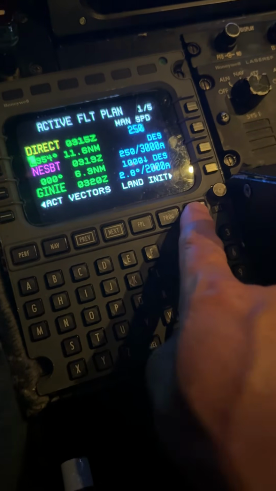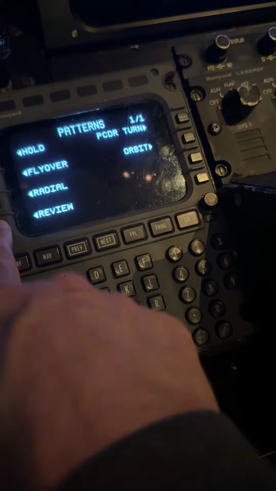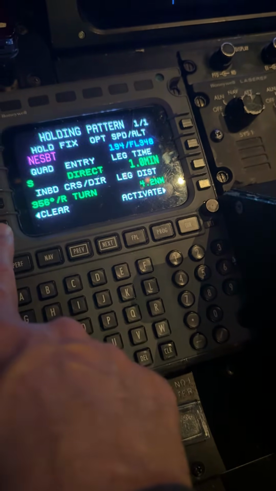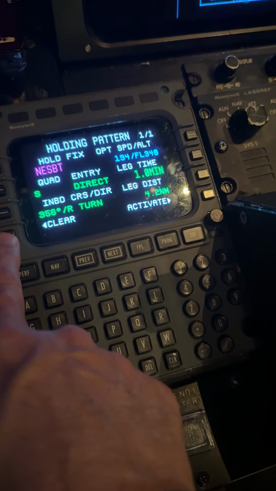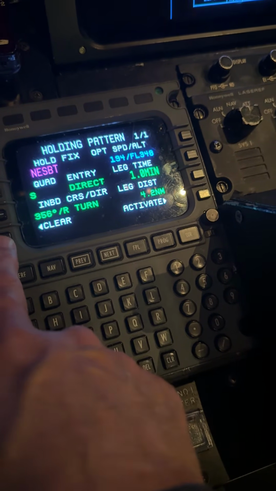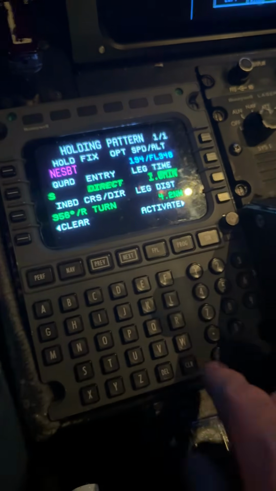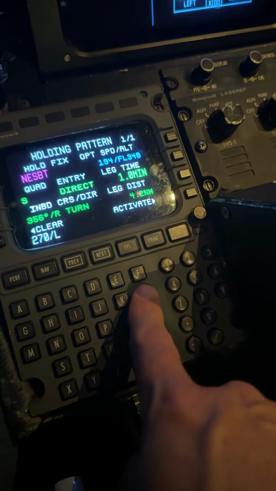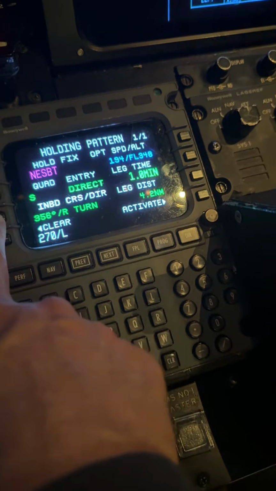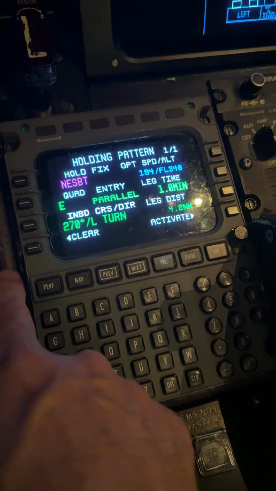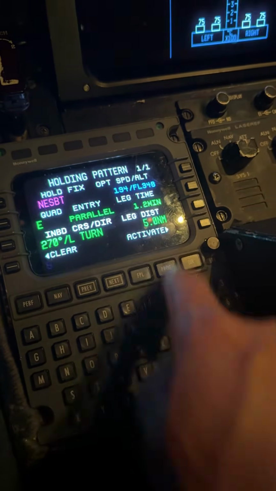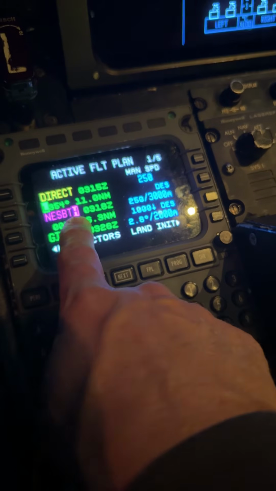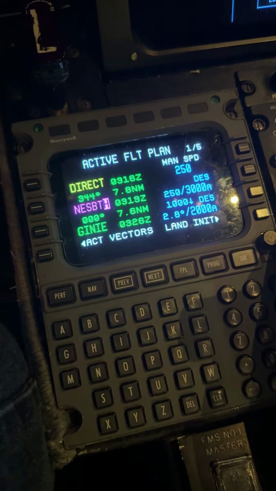So how do we do that again? Direct, pattern, hold where? Hold at Nesbitt. I want to go to the default. And ATC said to hold on the 090 radial with left turns. So the 090 radial would be an inbound course of 270. 270 slash. We'll put the L in there for the left turns, which I know is not standard. We'll line select 3 left. It's there. We also said 5 miles. Put that in the distance. We'll activate it. And now we have the hold at Nesbitt.